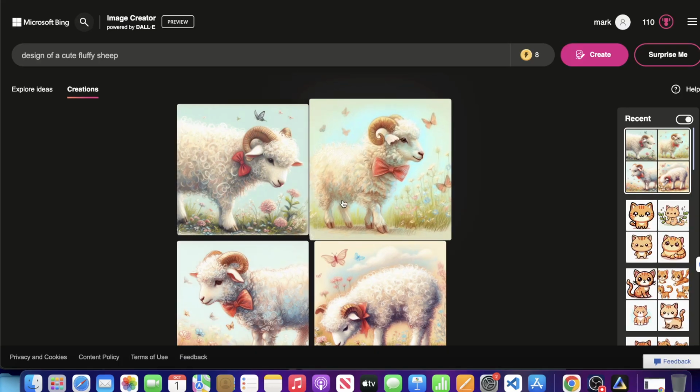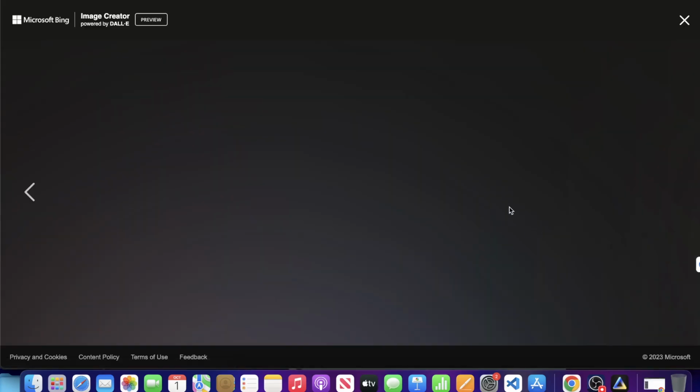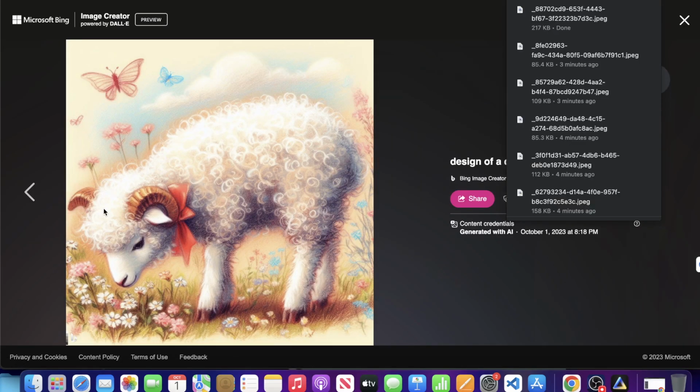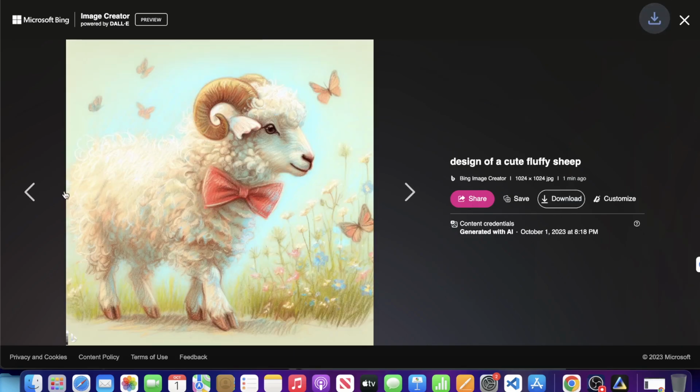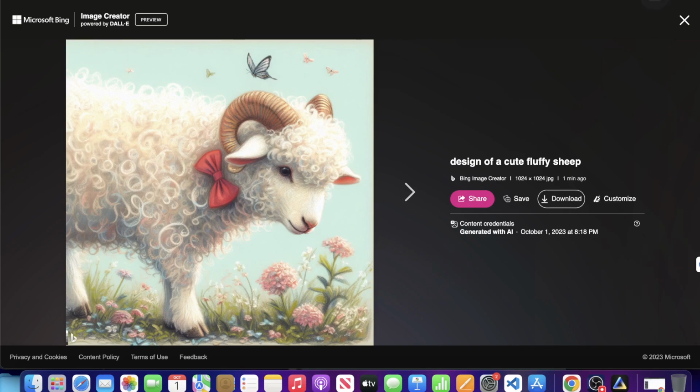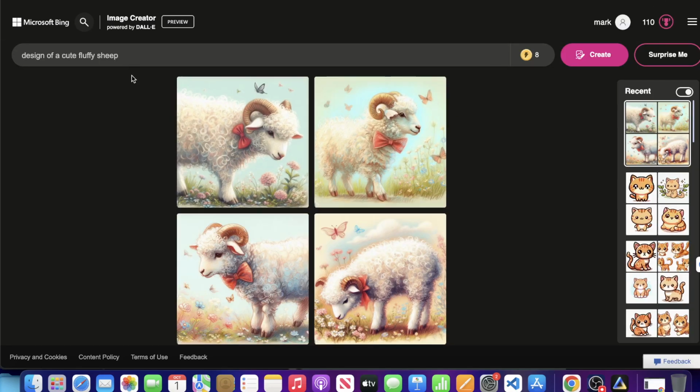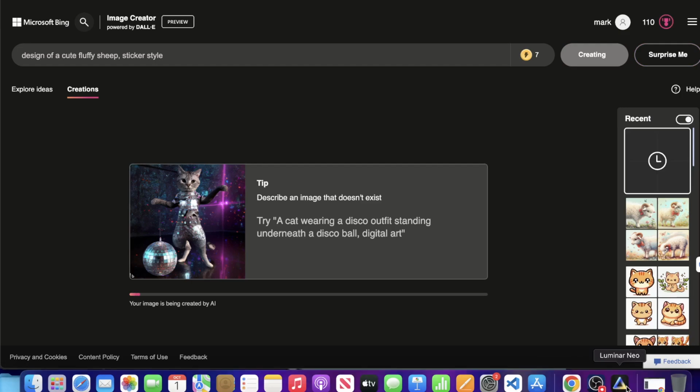And let's go back here. Okay, so I personally did not want these. I will download them for you guys anyway. I personally would not use them, just being honest. But hey, somebody might like them, so I'll leave them in Fantasy Labs. Design of a cute fluffy sheep. Let's type in sticker style, just like that. Hit create. Okay, let's leave that the way it is.